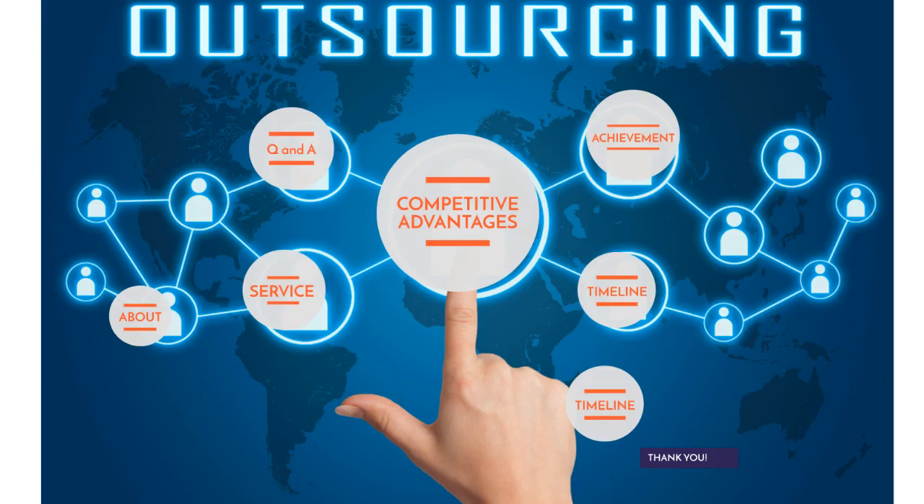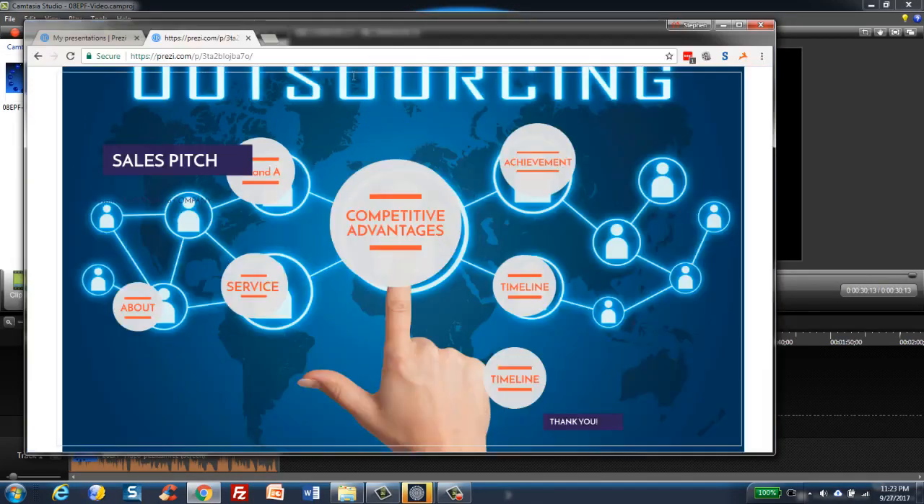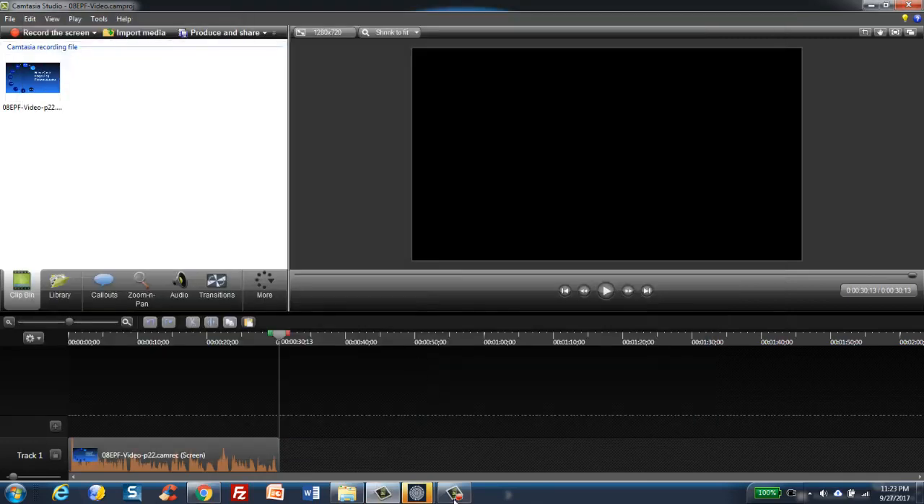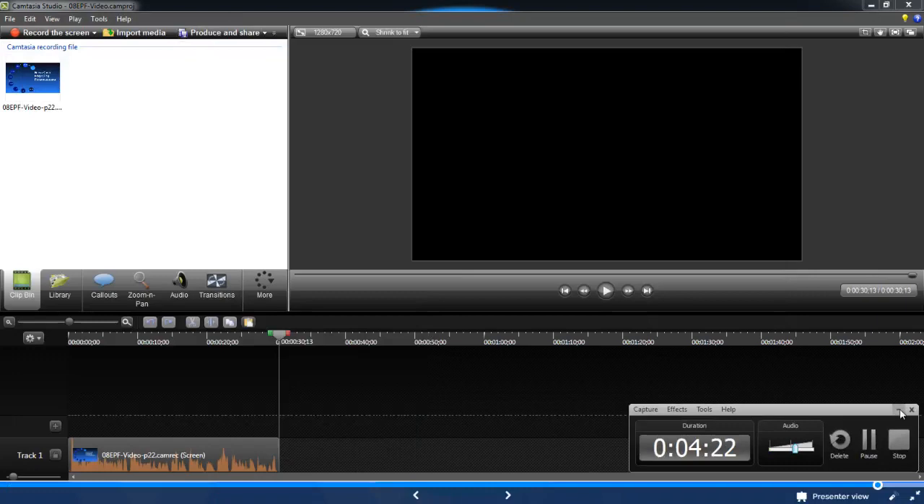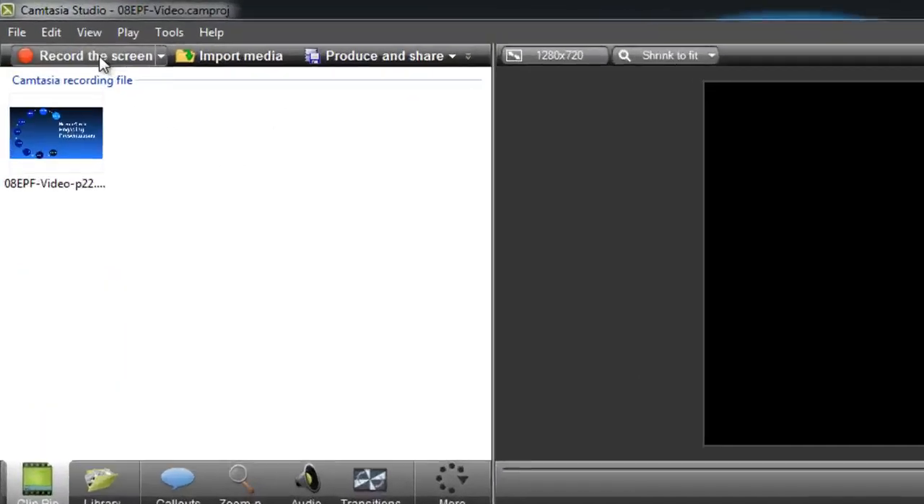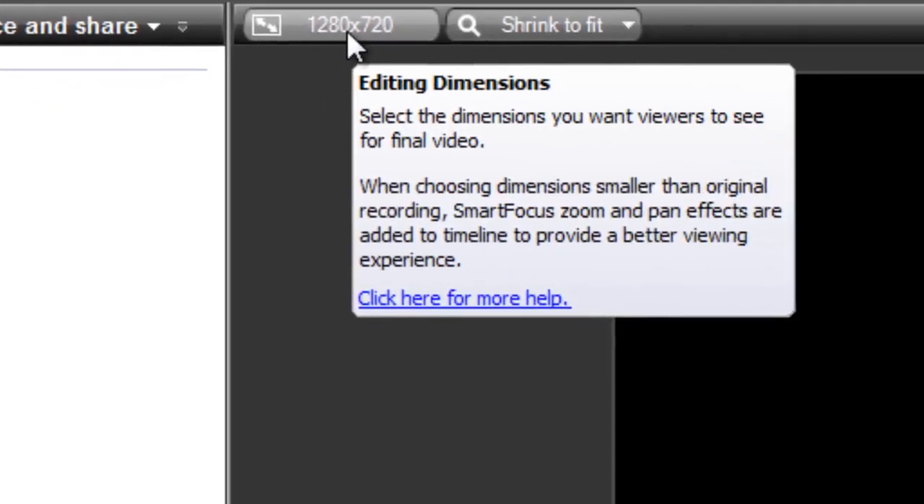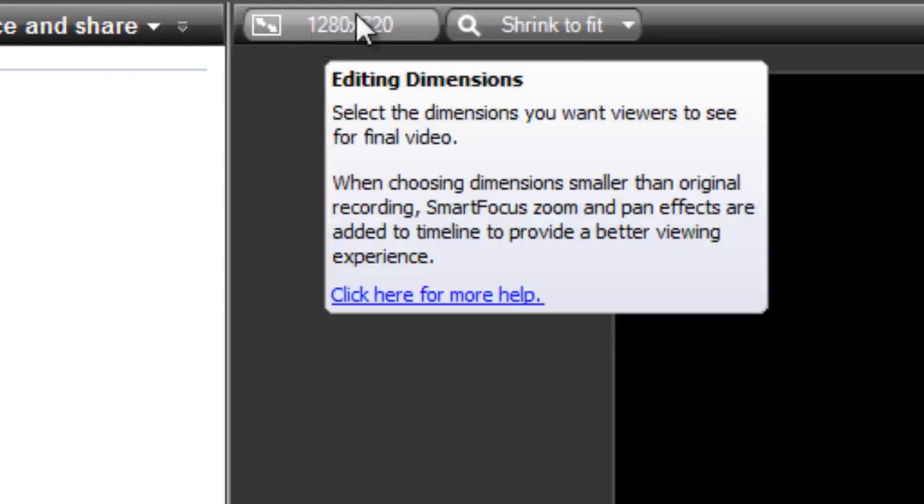Now with Camtasia, let me go over to Camtasia. You are going to want to use, and I can't really show that now, but you're going to click on record the screen and you want to use full screen. So you want to record the whole screen. And then typically after that, once you have recorded it, you want to get it down to 1280 by 720 editing dimensions, which is HD quality standard.